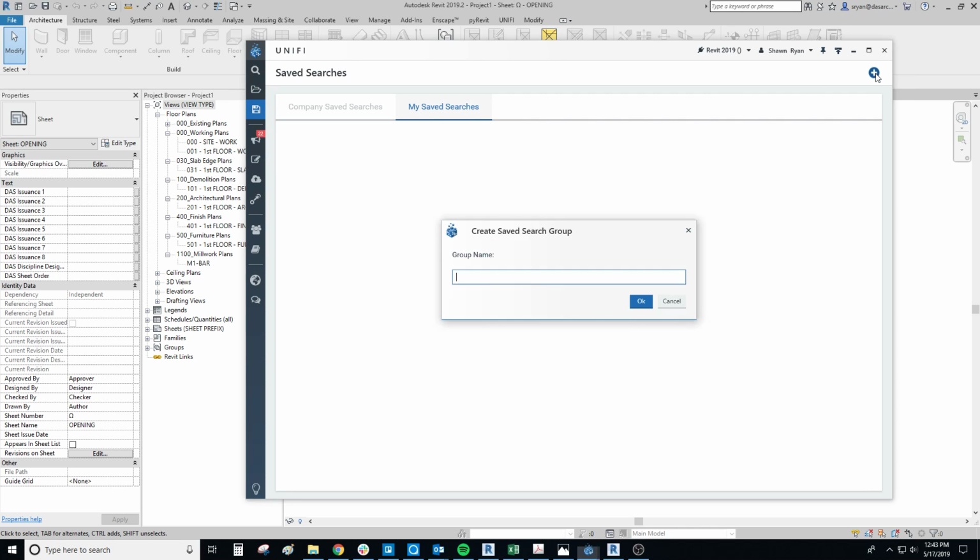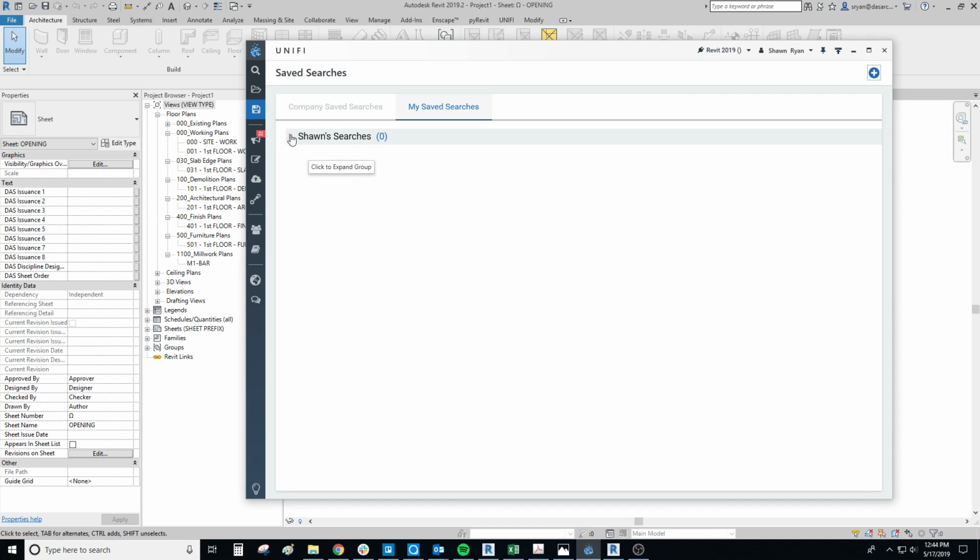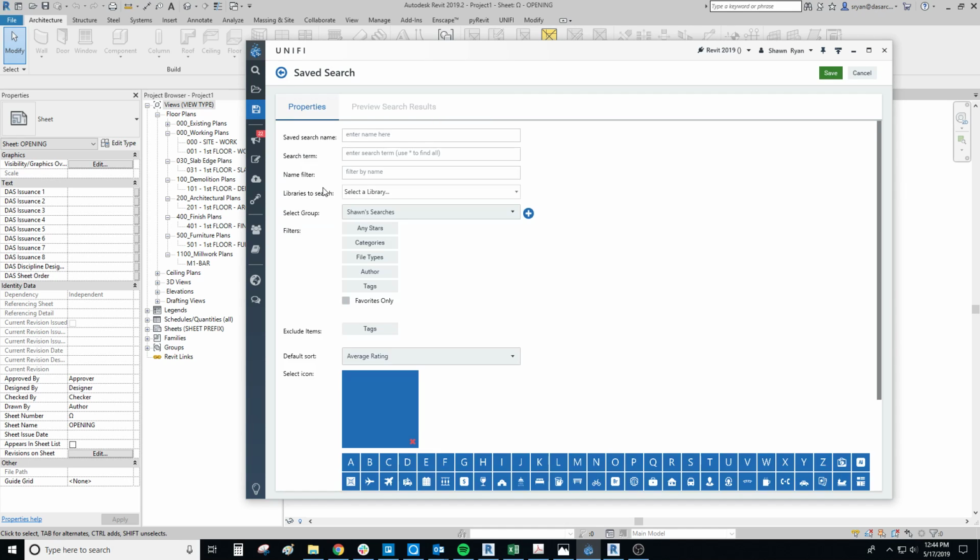In order to do that, you hit this little plus here, make a group, so it's like Sean's searches, and then once I hit this little pull down, I can hit plus, and it will open up this option here. I can put the name of the search, and then we can put some more stuff in here. So maybe I'll say CMU walls, right? And for the search term, I'm just going to let that be the star. You can see this little thing that says enter search term, or you just use the star for everything. So I want to do everything.